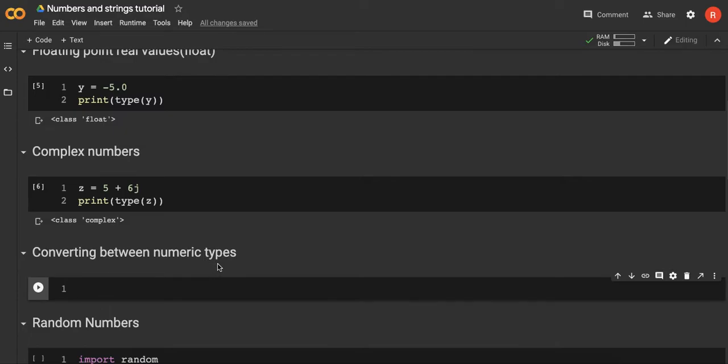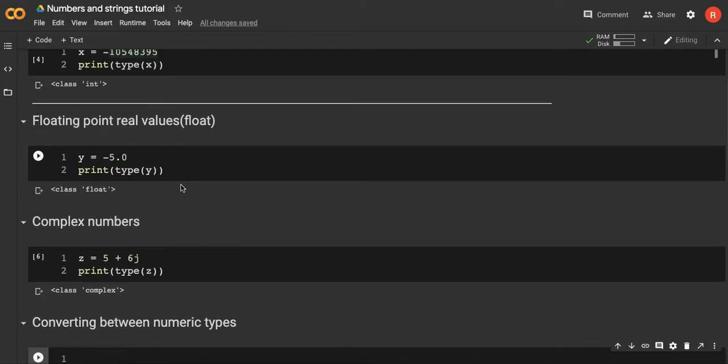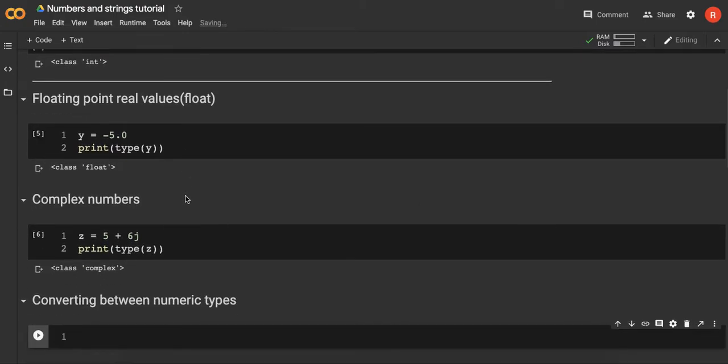All right, now I'm going to show you how to convert between numeric types. We can convert between floats and integers, but we cannot convert from complex numbers to any other type. We can convert from integers and floats to complex numbers, but not from complex numbers. So let's just use the examples I showed you already, x, y, and z. And let's convert x into a float. And to do that, we're going to print float x. We use the float function, and we put the variable name inside parentheses. What this does is it creates a floating point value of the variable x.